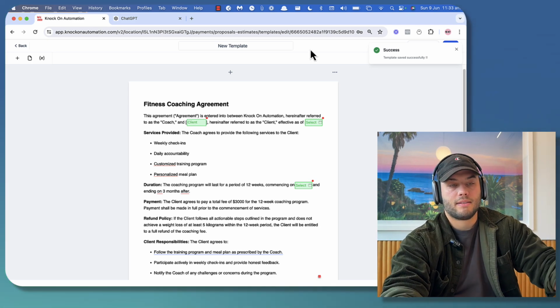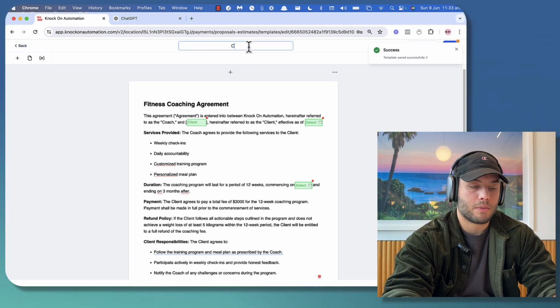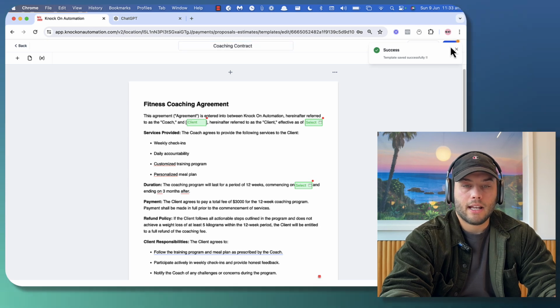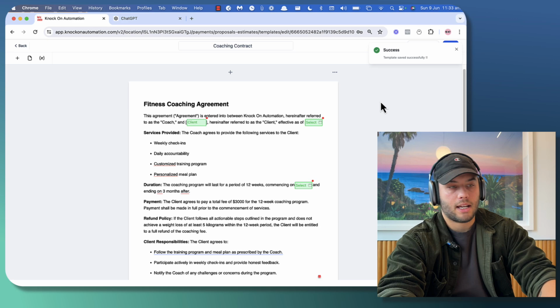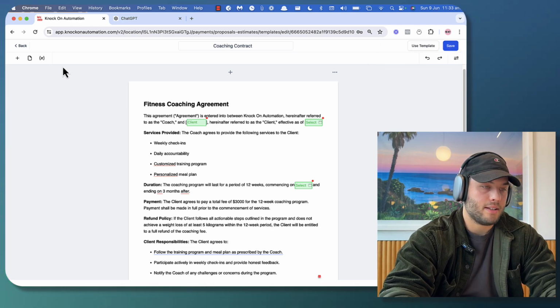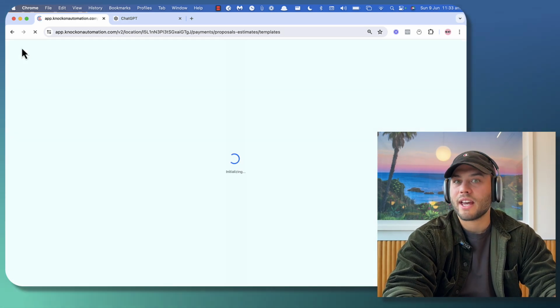So we've saved our template successfully. I'm going to give it a good name. So we're going to call it coaching contract. And we're going to just press X, and we're going to press save again. Always remember to hit save on Go High Level, because it is unforgiving when it comes to saving things.